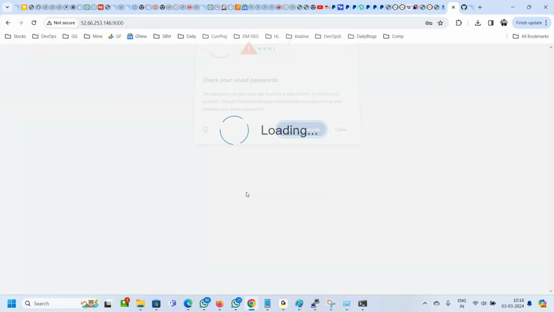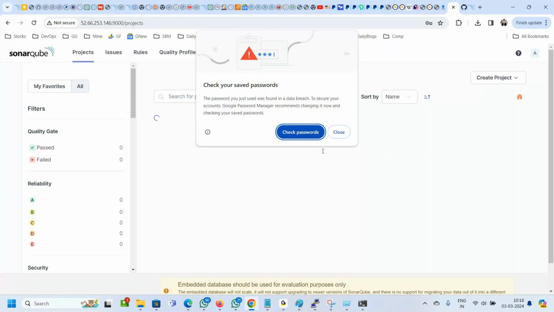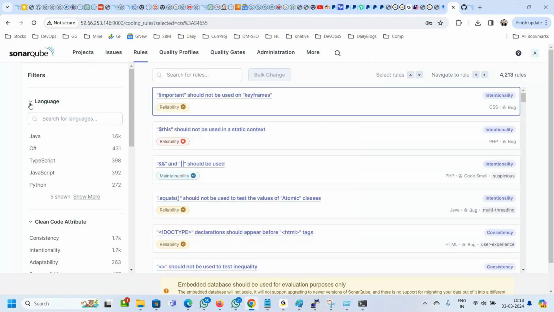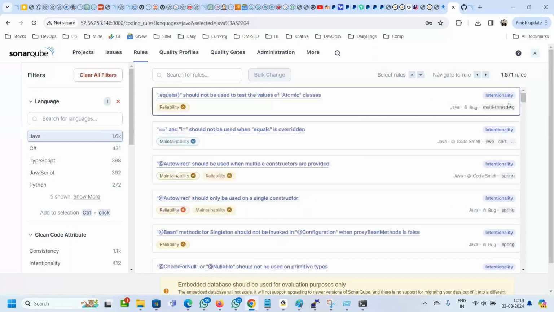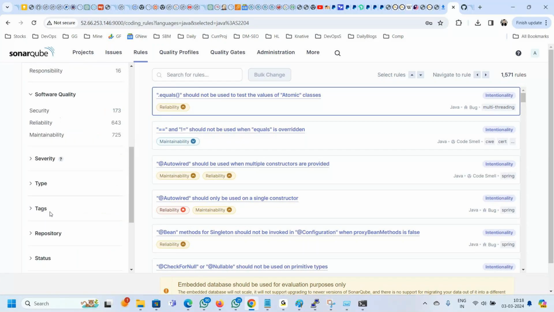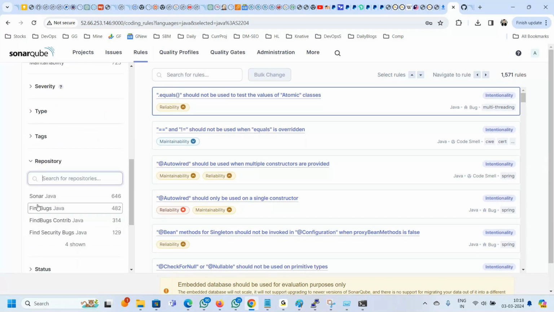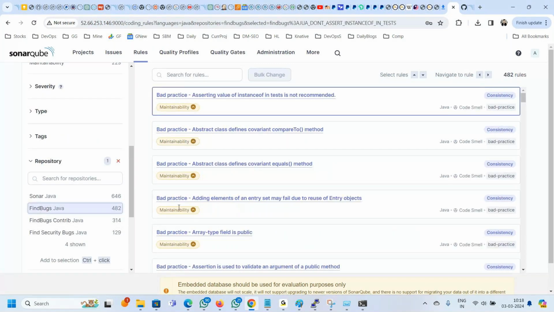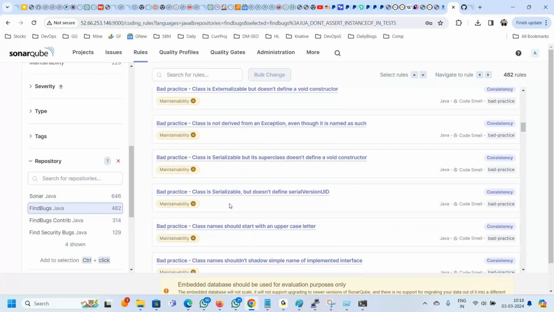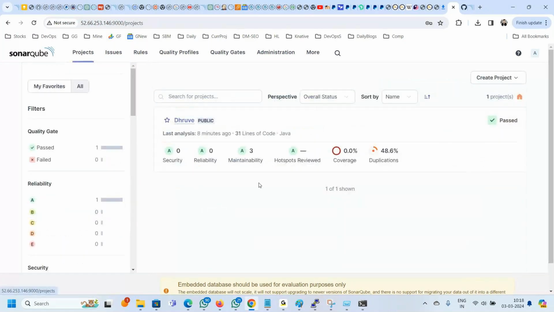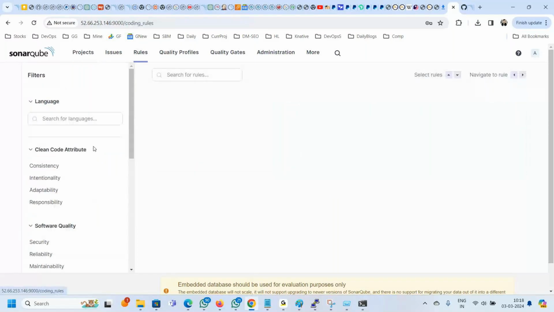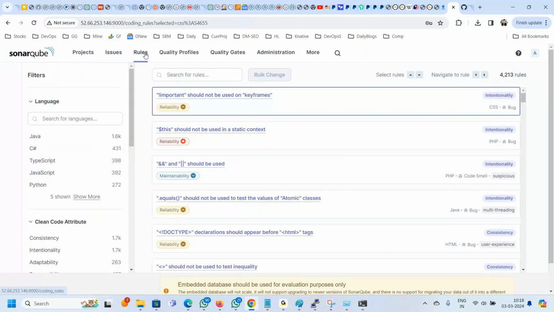Now the username is admin123. Remember that earlier, in the Java area, we had 600 rules or so. Now you see 1.6k rules. If you want to search for all the Findbugs rules, go to the repository and you see Findbugs rules. These are the rules installed for Java. In the same way you can install more rules if you want. It's a collection of all rules. You'll find 4213.